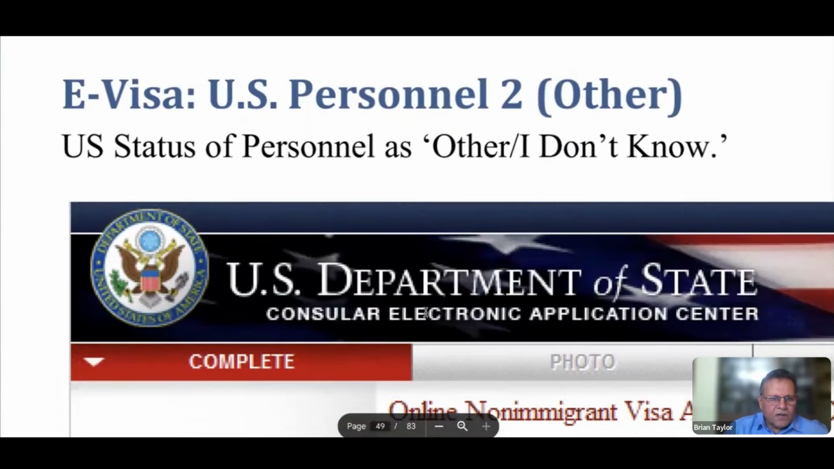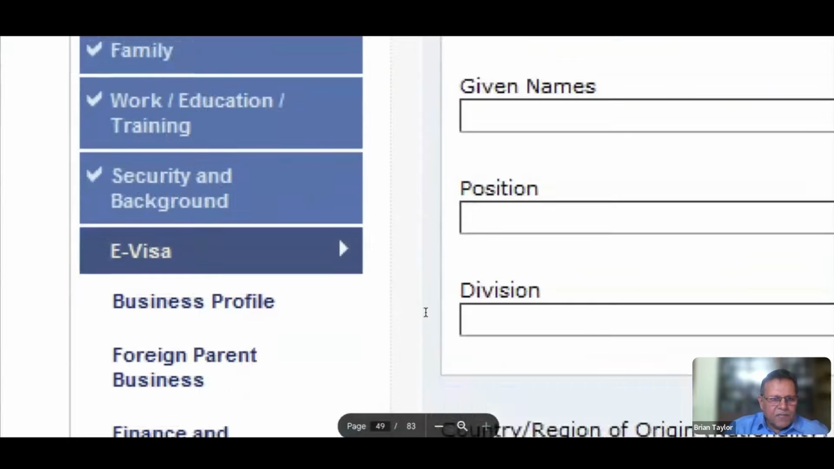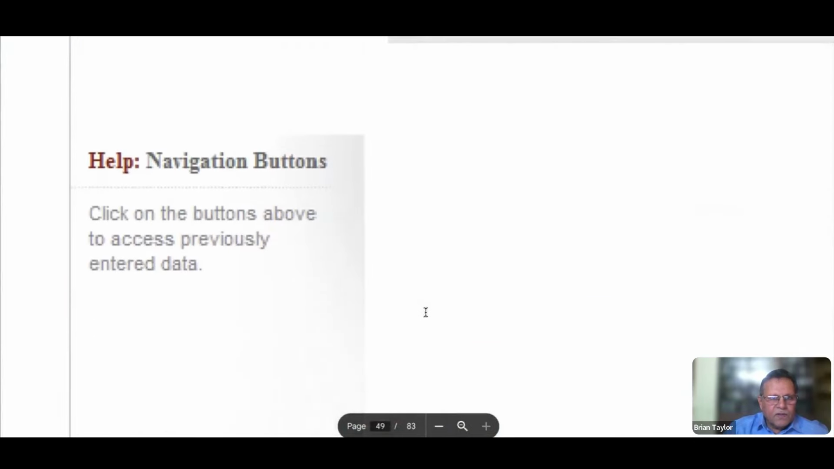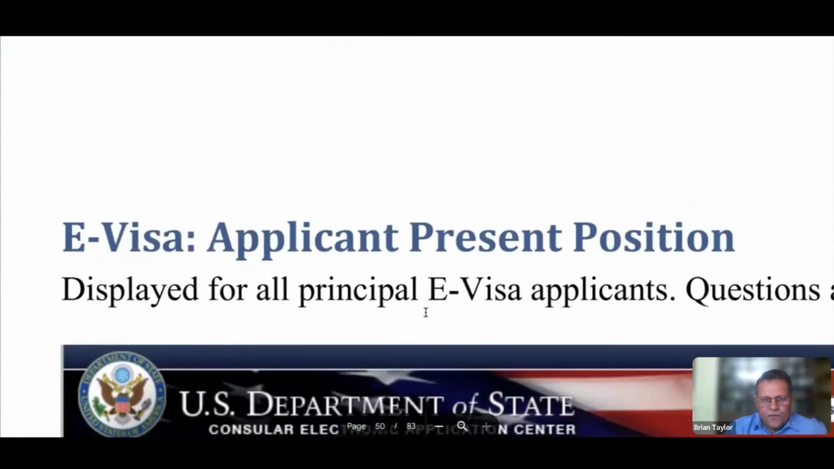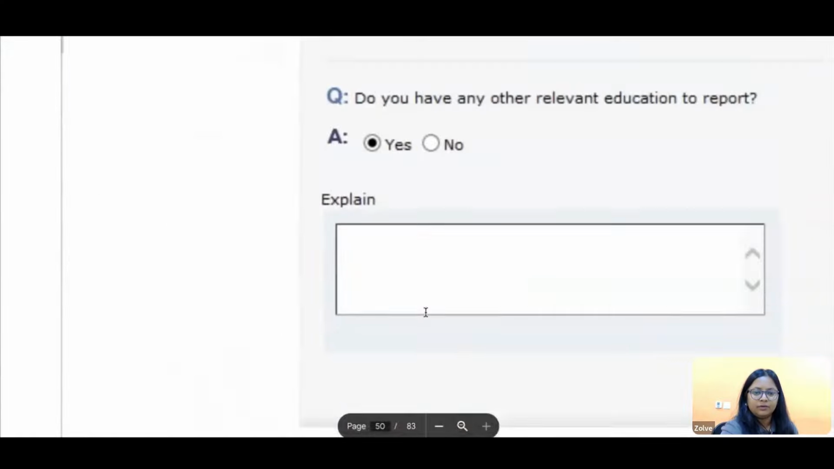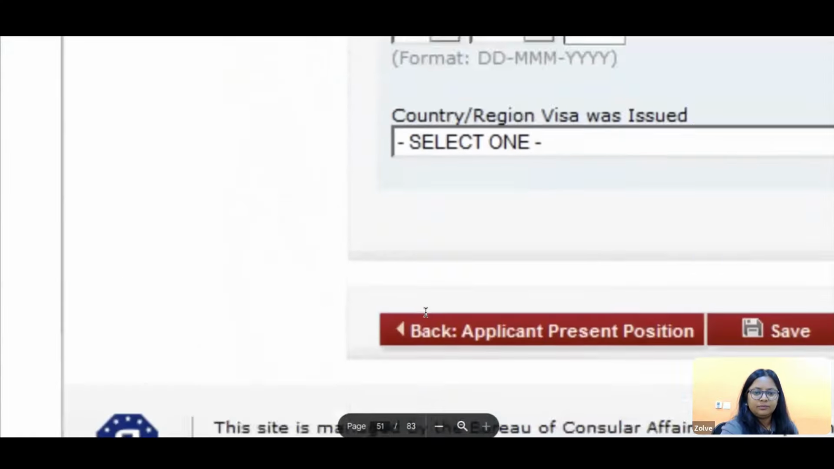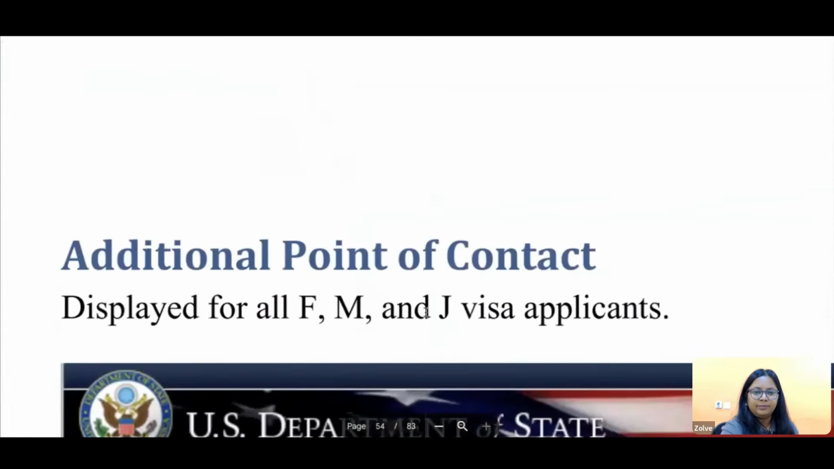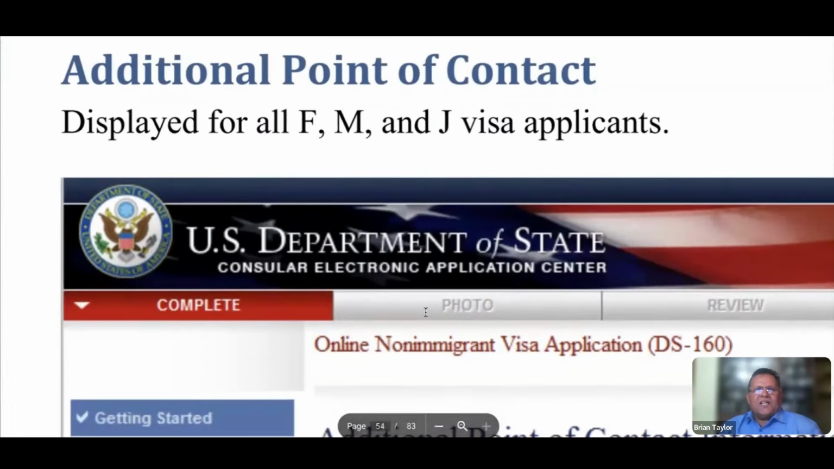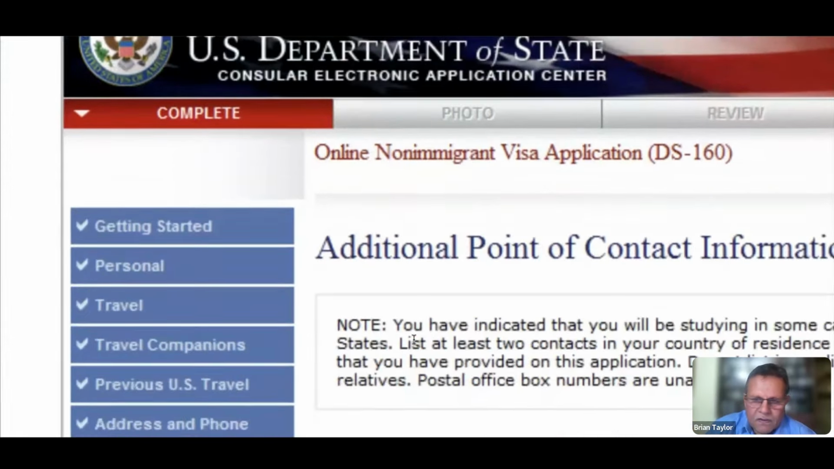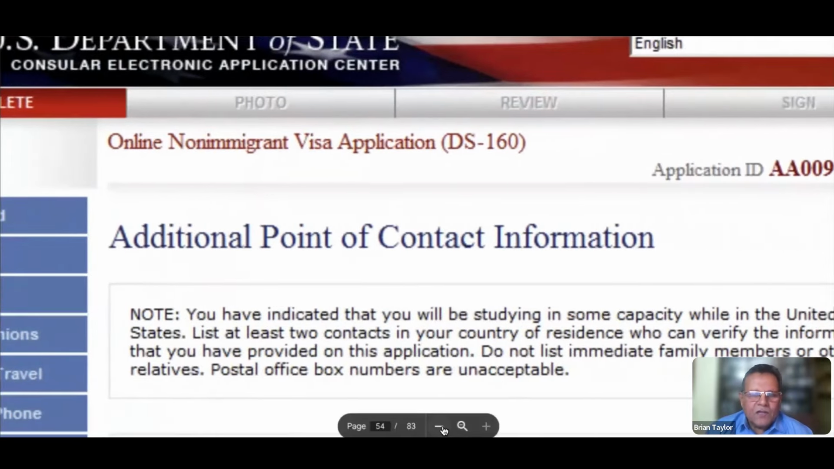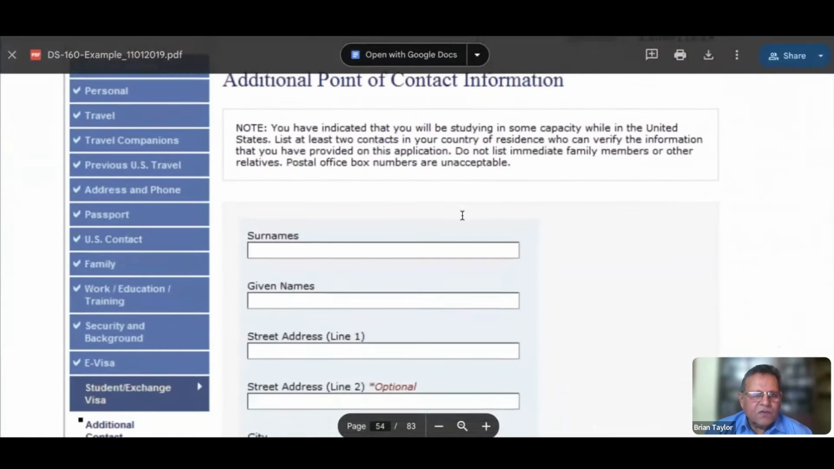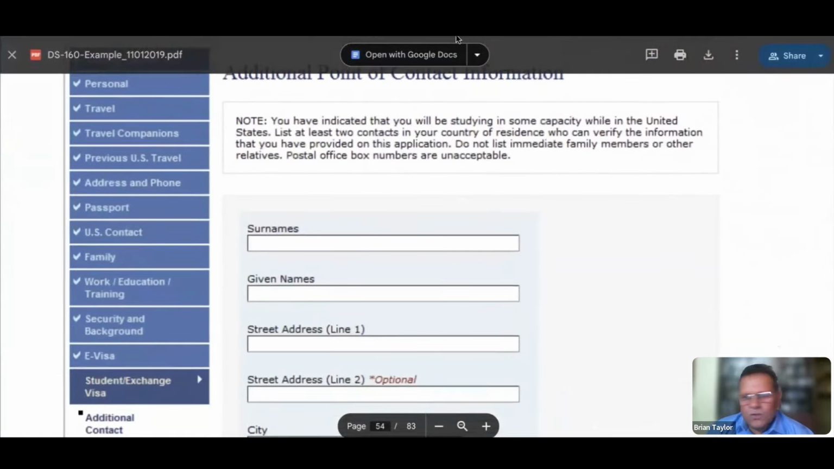Even in the application contact. It's the same thing as the F1, but only it is for, yeah. Come to page 54. We are at page 54. This is the additional point of contact. So I don't think you have any questions on this, because it's all no's and not applicable to you.